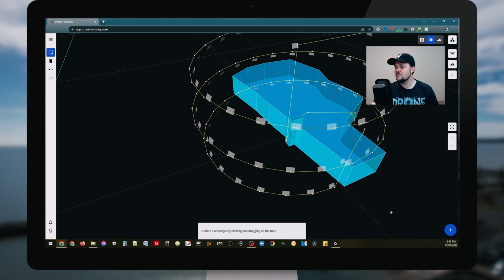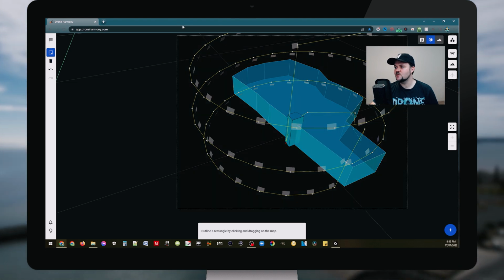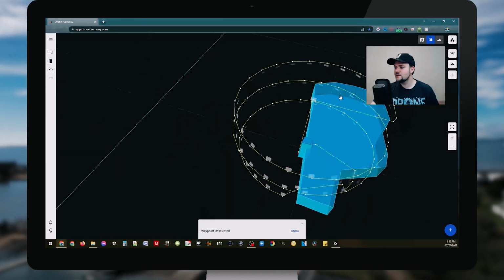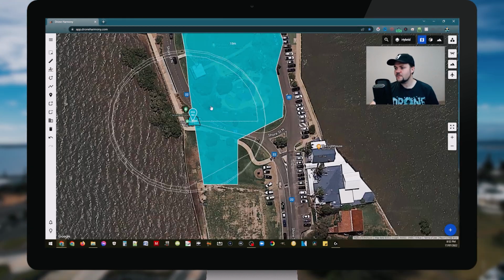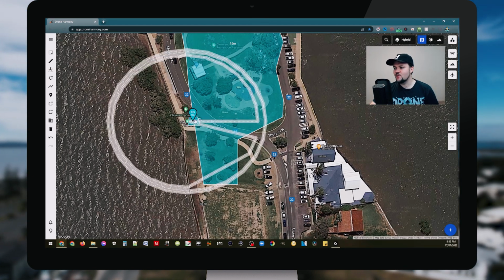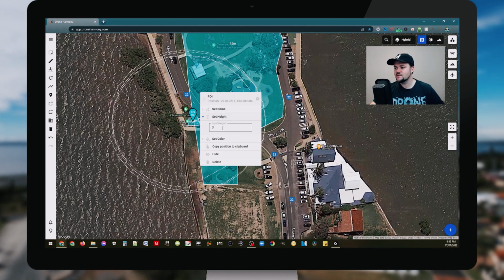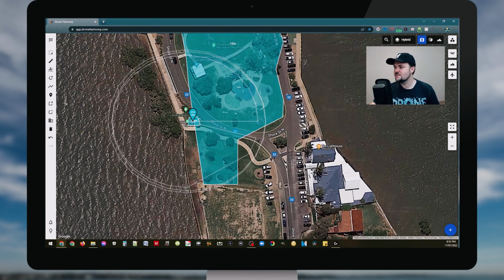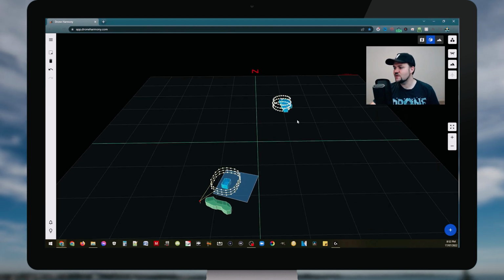So I can make sure that all of these are pointing towards that point of interest, just to make sure that it's going to be doing exactly what I want it to do. So again, you can play around with that and make that point of interest just a little bit higher. Because it obviously is the lighthouse, we'll make it 20. Now it's made that a 20-meter point of interest.